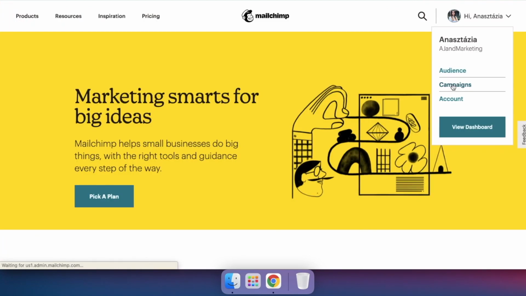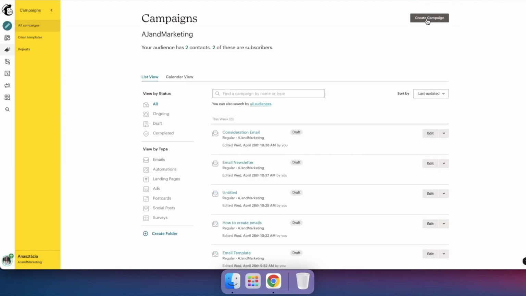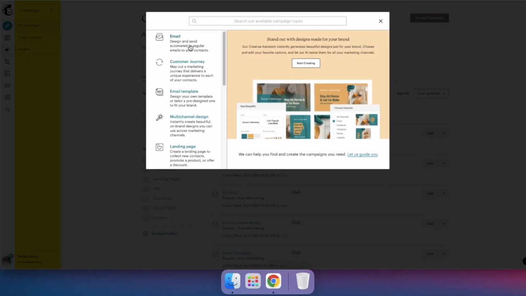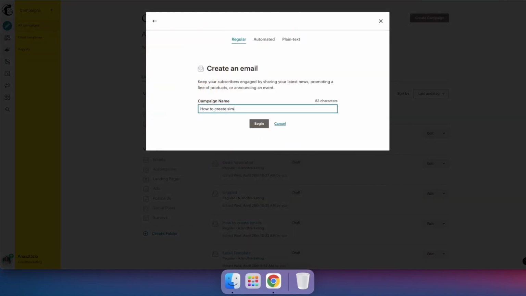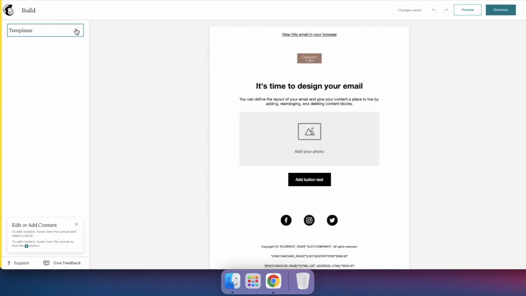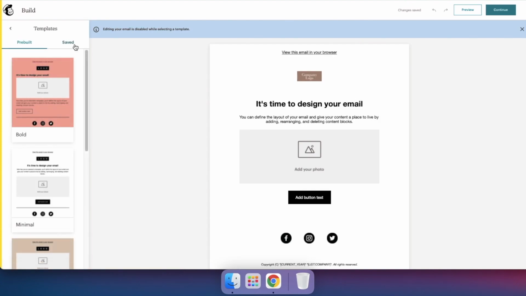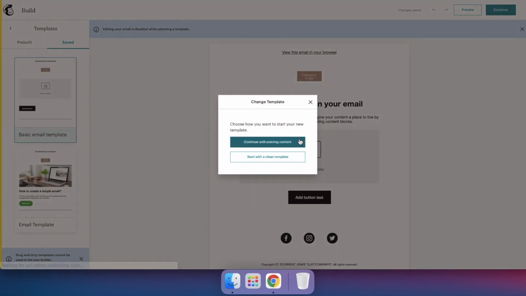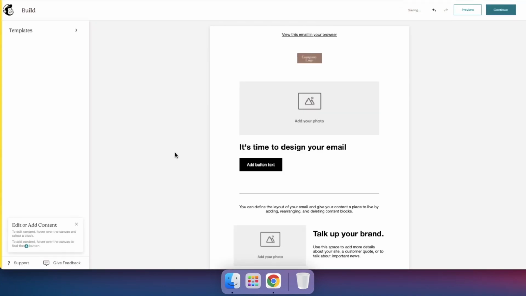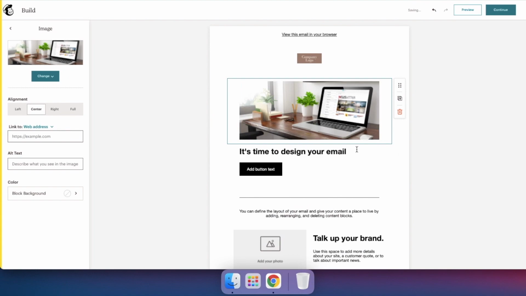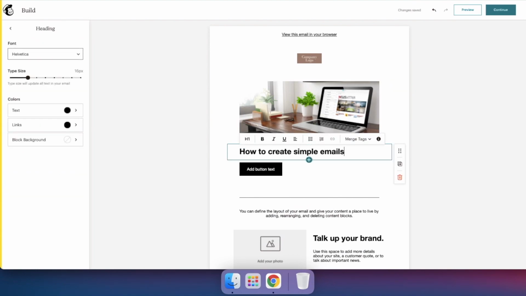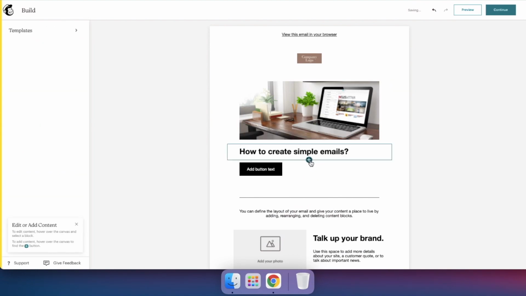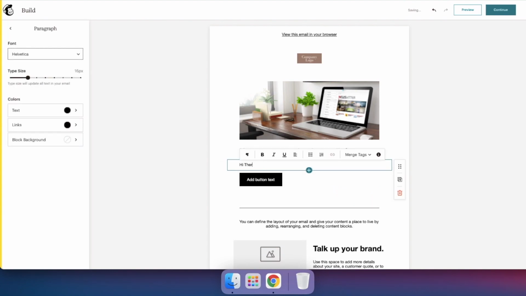Alright, so let's go to the campaigns. Select new campaign. We will create an email, we would give it a campaign name, and let's begin. I'm not sure how it works in other email marketing platforms, but here all we have to do is to go to templates and select the template that we want to apply to our draft email.